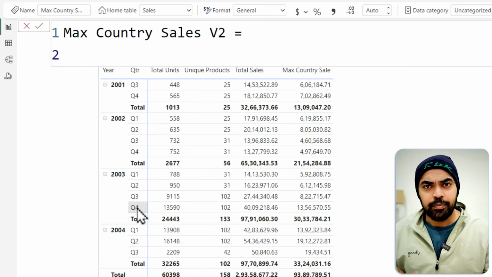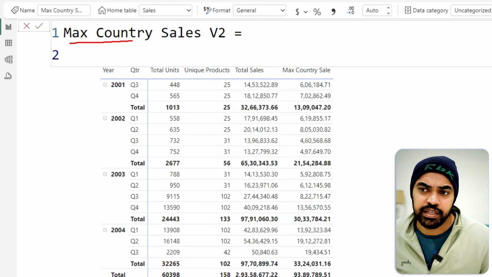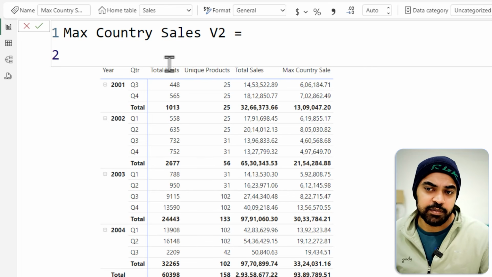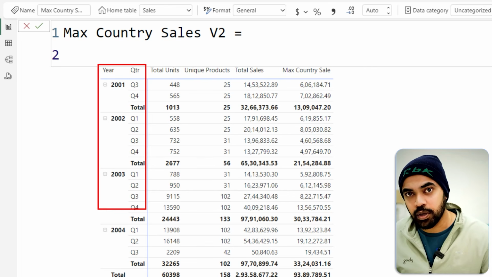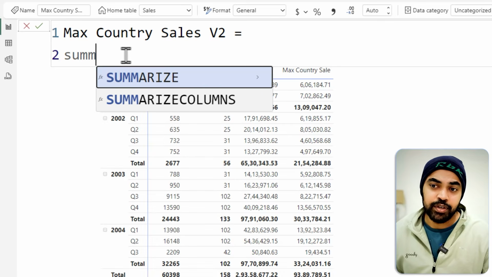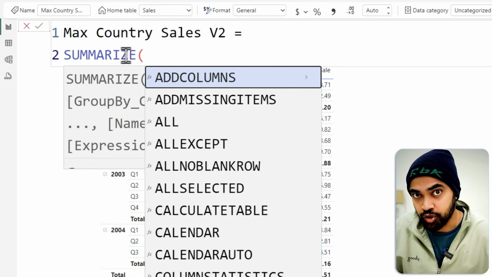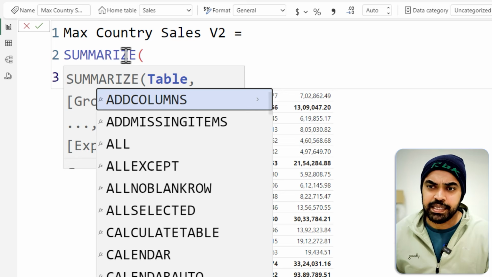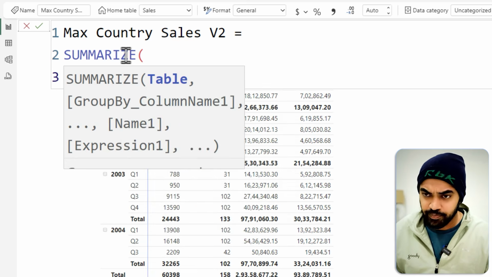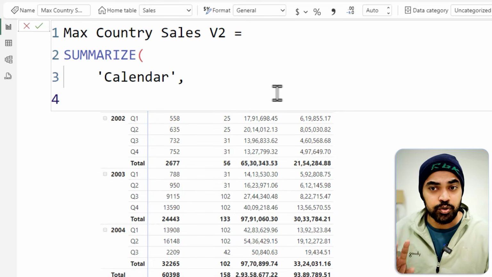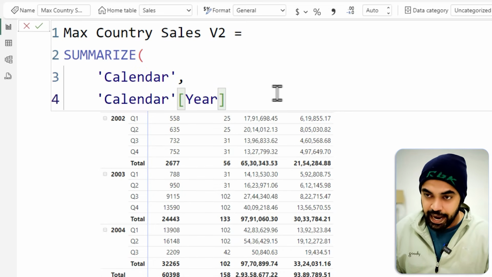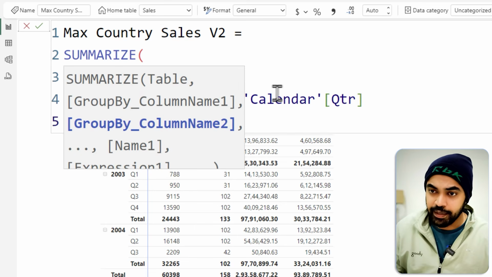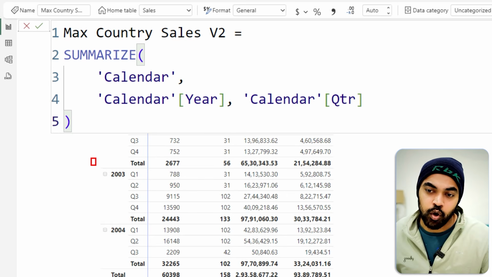Please take a look. I'm going to create this measure called max country sales version number 2. First of all, I'm trying to create this particular table, my year and the quarter table. So I'm going to say that I'm trying to summarize, which is also one of the summarization functions, but I will enhance this calculation with another measure. I'm going to summarize my calendar table, and the summarization factors are 2 dimensions: my year, and the second one is my quarter, right? Once I do that, I close the bracket, and this is the 2-columnar table that I have created.